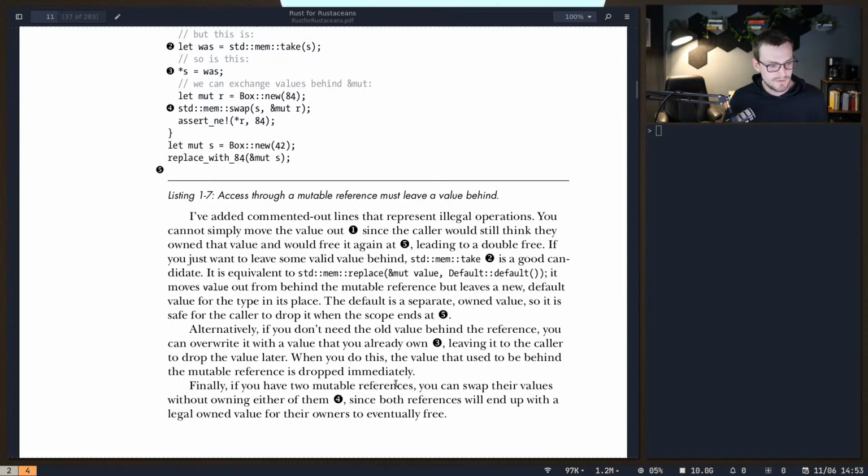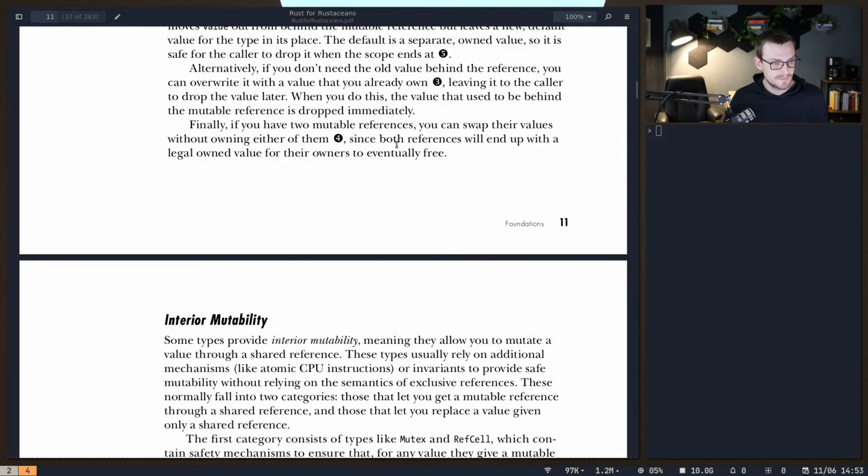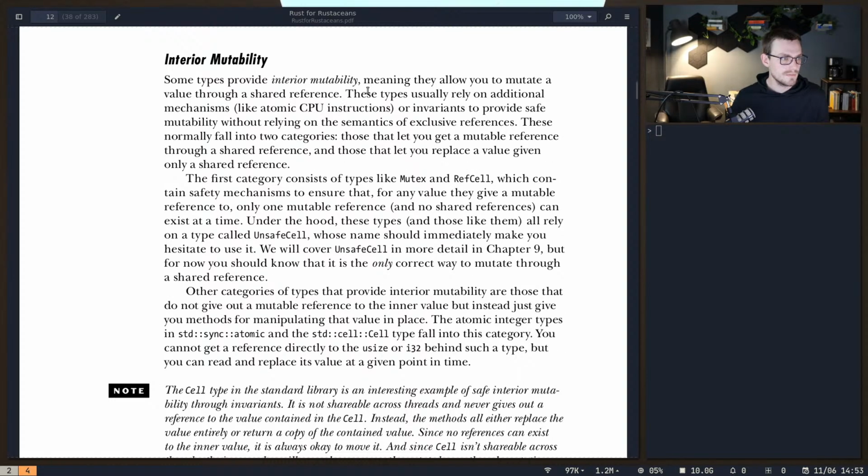Finally, if you have 2 mutable references, you can swap their values without owning either of them, since both references will end up with a legal owned value for their owners to eventually free.